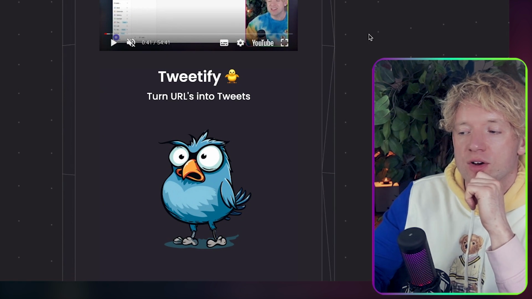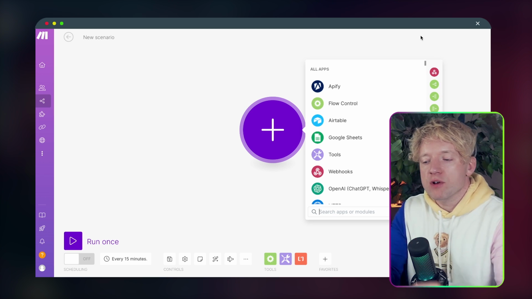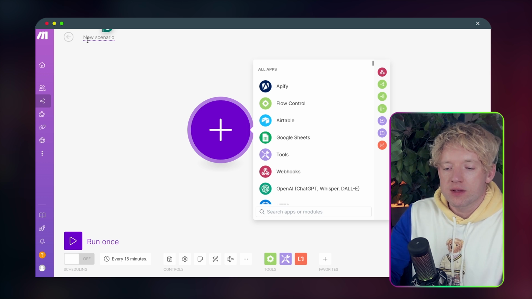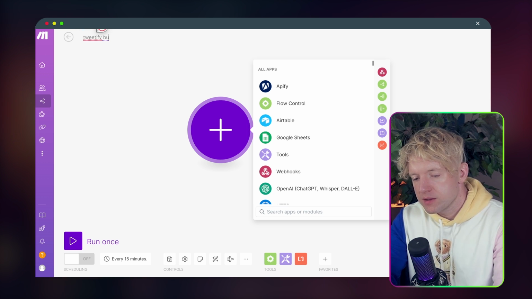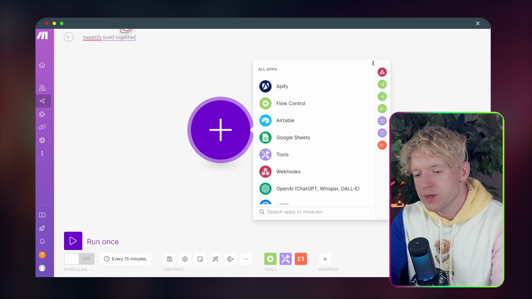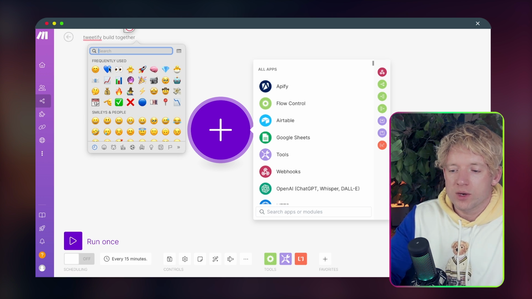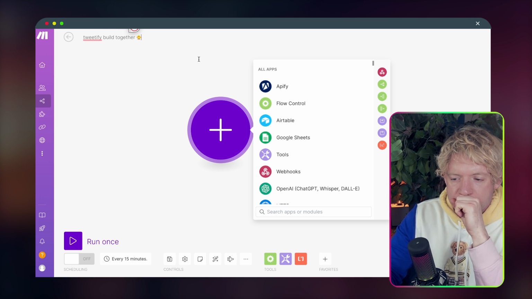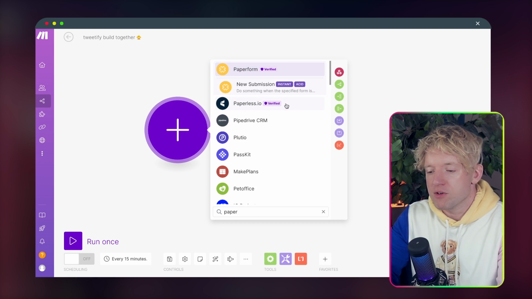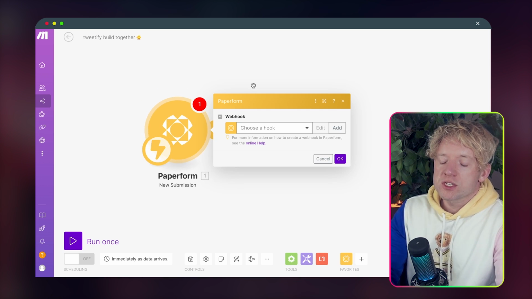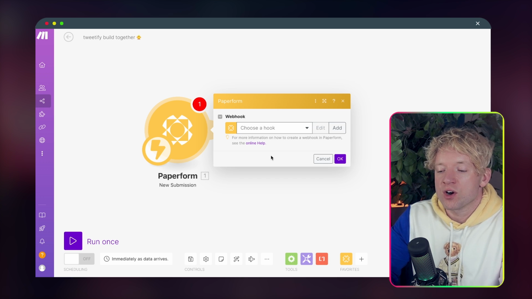So what do we need to do now? We need to go over to make.com. So now let's create our scenario. So the first thing we want to call this one is going to be, come over here, good fire, build together with a little Tweety bird for good measure. Awesome. Okay, great. So first thing we do, click on this. We click on paper form. New submission, do something when something lands. You say choose a hook.